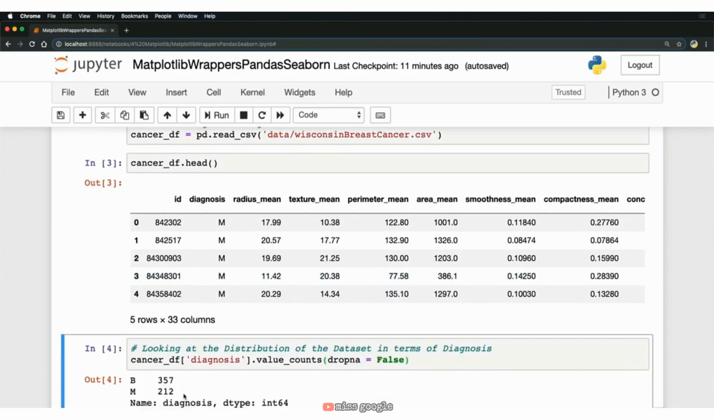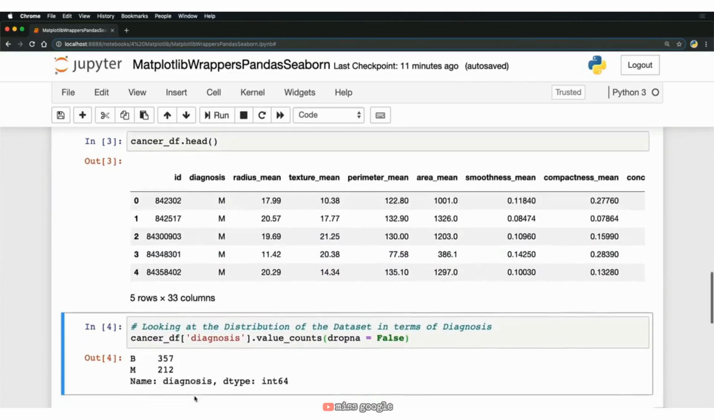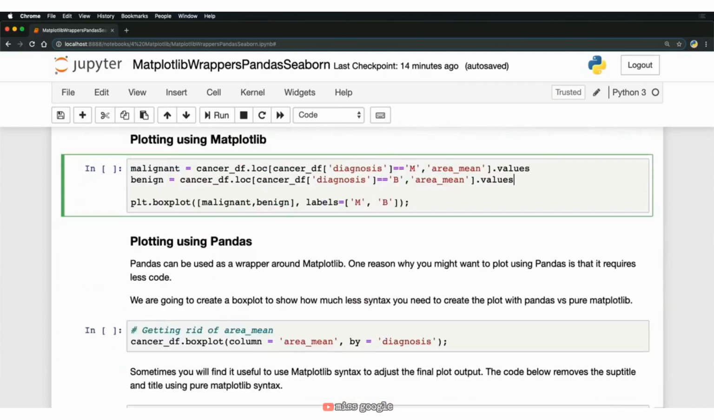If we're looking at the distribution of the dataset in terms of diagnosis, notice that we have a significant amount of benign and malignant cancer diagnosis. Before we can make a box plot using Matplotlib, we have to isolate our malignant diagnosis and our benign diagnosis. And what the code over here is doing is I have a filter for malignant, and I have a filter for benign. And so this and this, they're just pandas series for area_mean for benign diagnosis and malignant. And what the values attribute does is it just turns this pandas series into a NumPy array.